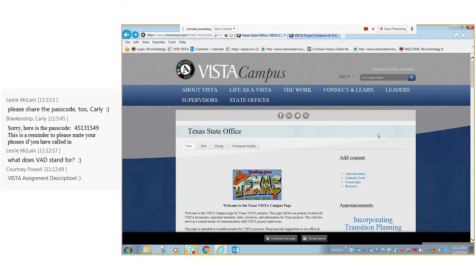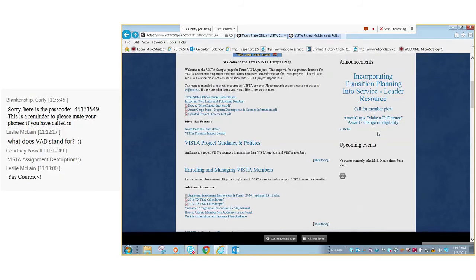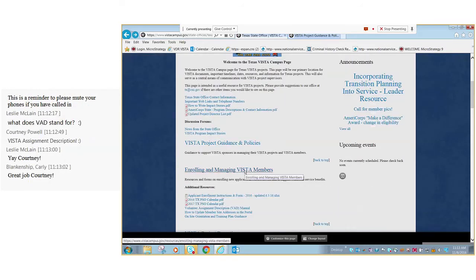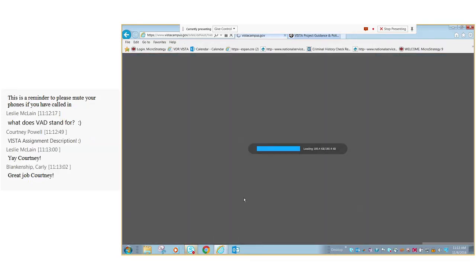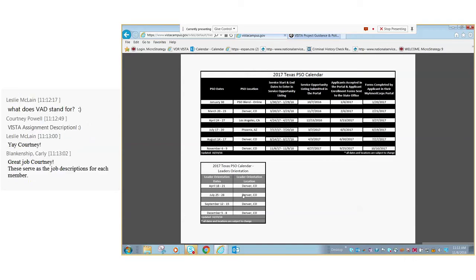So back on the Texas state page, if you go to enrolling and managing VISTA members, and you look below where it says additional resources, you'll find the 2017 Texas PSO calendar, and that's right here. I'm going to click on that and show you that calendar. I highly recommend printing this out and using it as a tool. If it does get updated or there's changes to it, we will alert you.